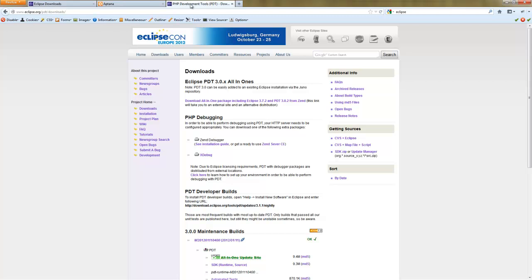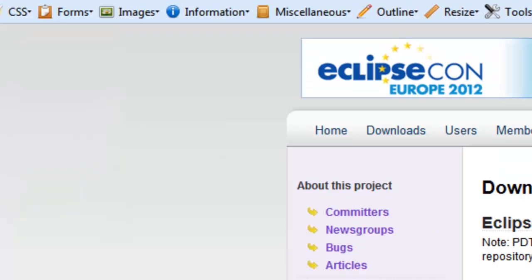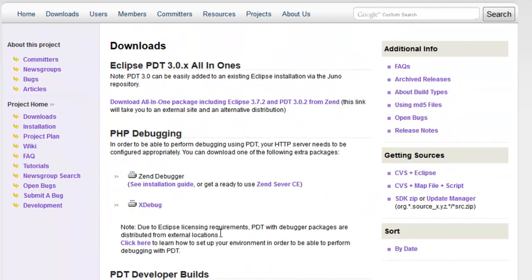The version we're going to get is actually at the Eclipse website, but it's really hard to find, so I'm going to tell you to go to this link up here. Eclipse.org/PDT stands for PHP Development Tools, and /downloads, and we're going to get this all-in-one package, including Eclipse and the PHP Development Tools. So we'll get to that in a second.